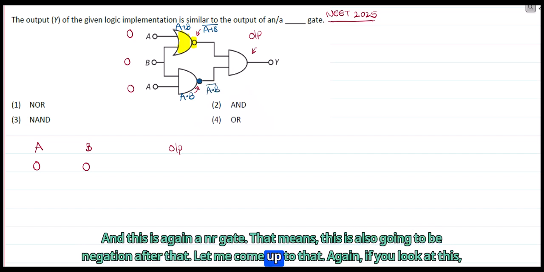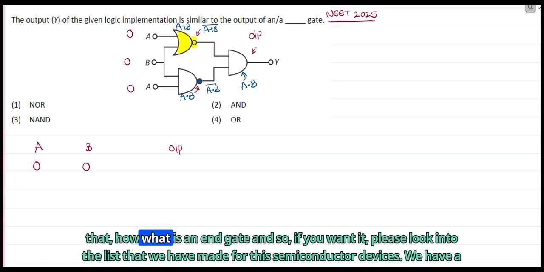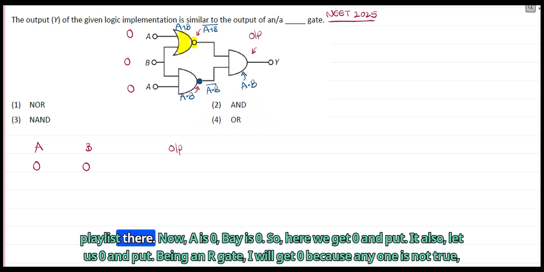Let me come up to that. Again, if you look at this, this is an AND gate. This is A and B, the intersection function. I'm not going into a very detailed approach of what an AND gate is and so on. If you want it, please look into the list that we have made for the semiconductor devices. We have a playlist there.